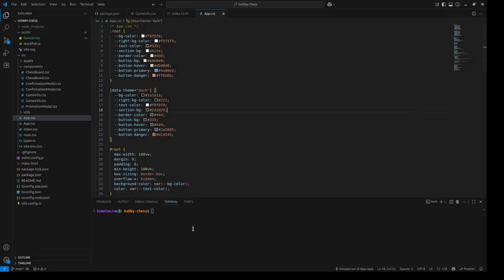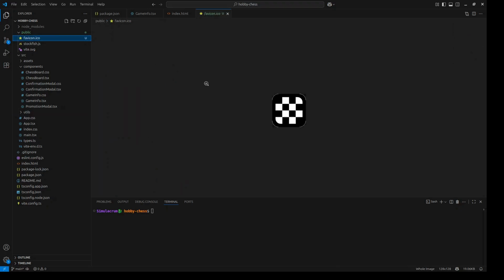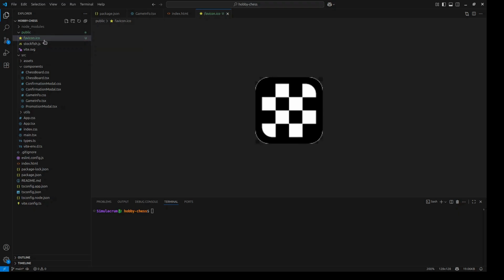You will notice that we have renamed our project from chess game to hobby chess, since that is what we are calling it now. So you want to do that, and also copy this favicon.ico file into the public directory. You can find it on the GitHub repo for the project. Next, we will make a couple of changes related to the font and the favicon.